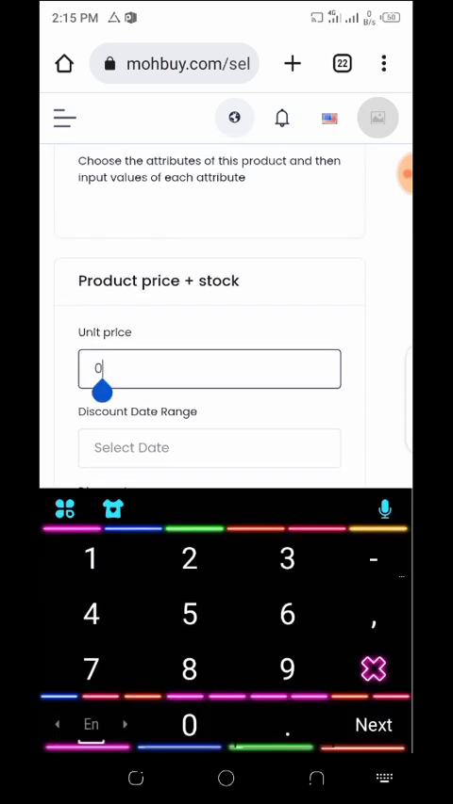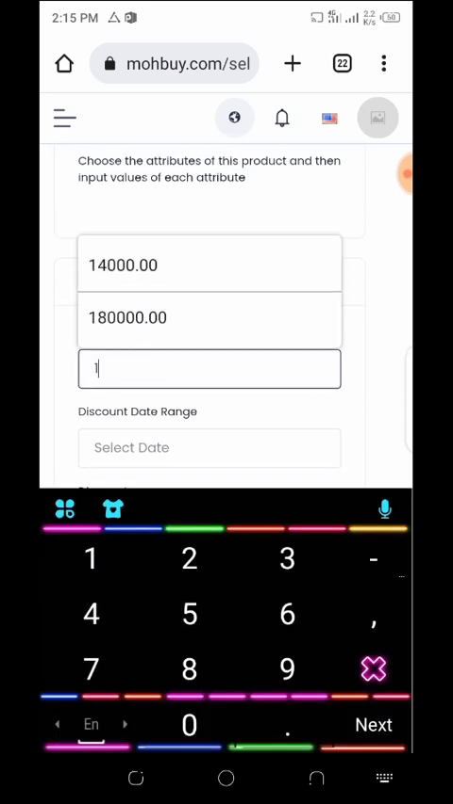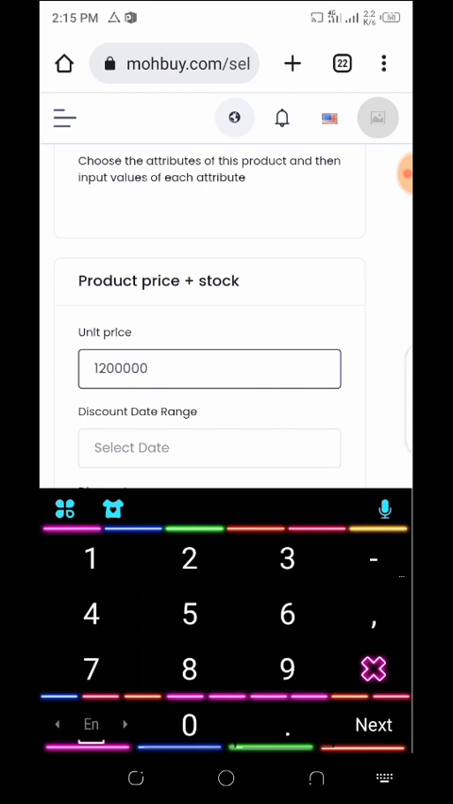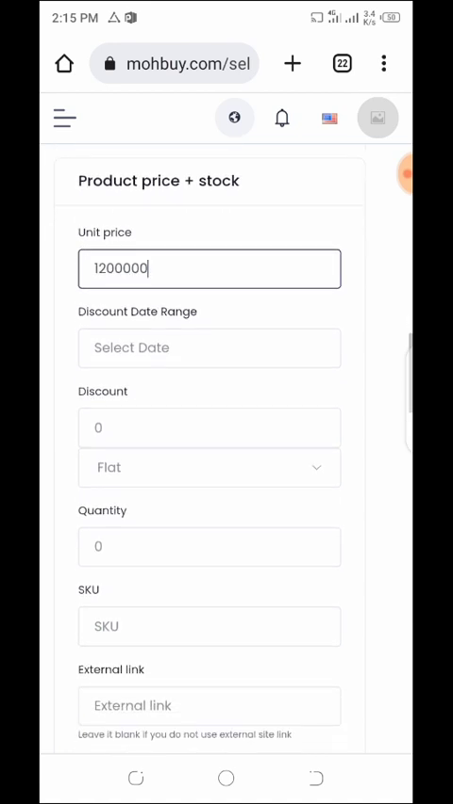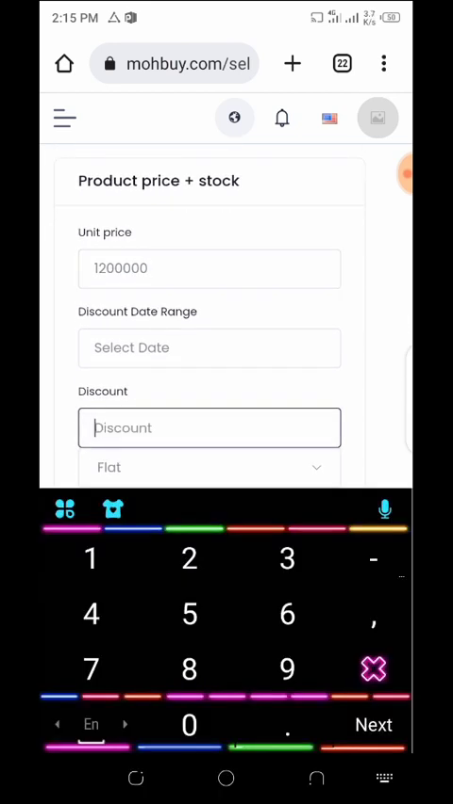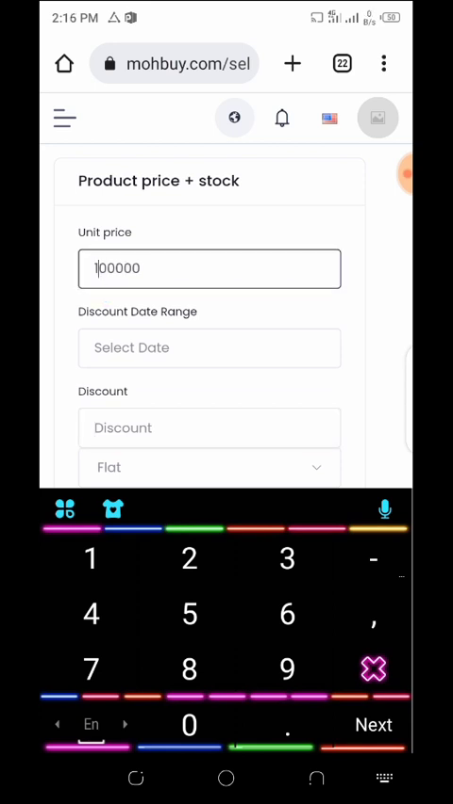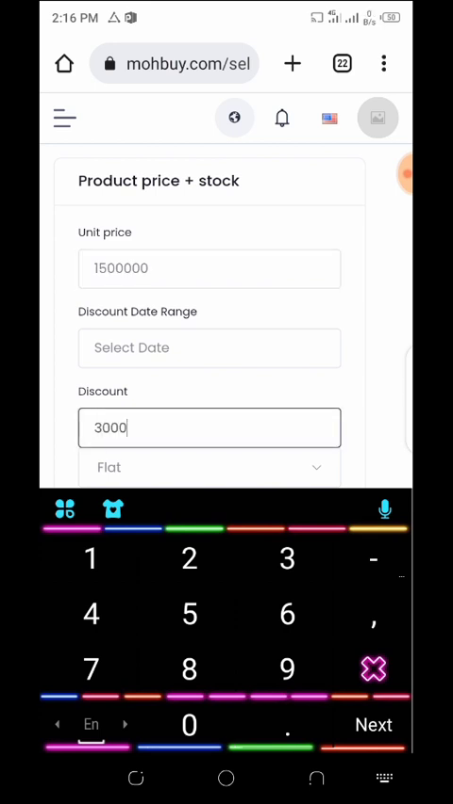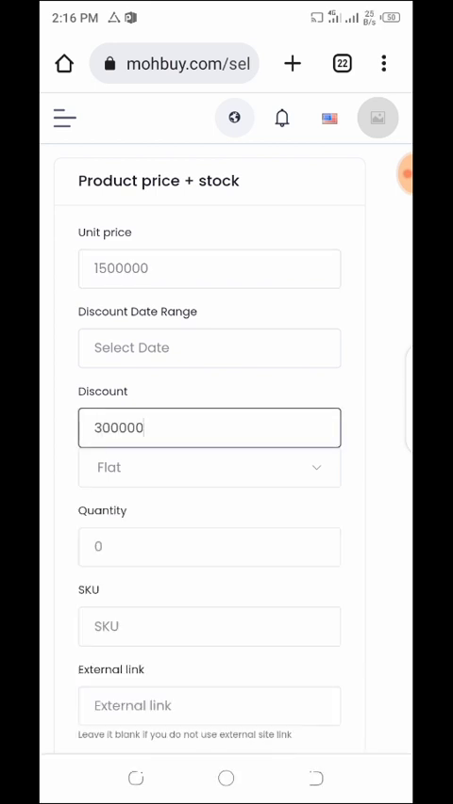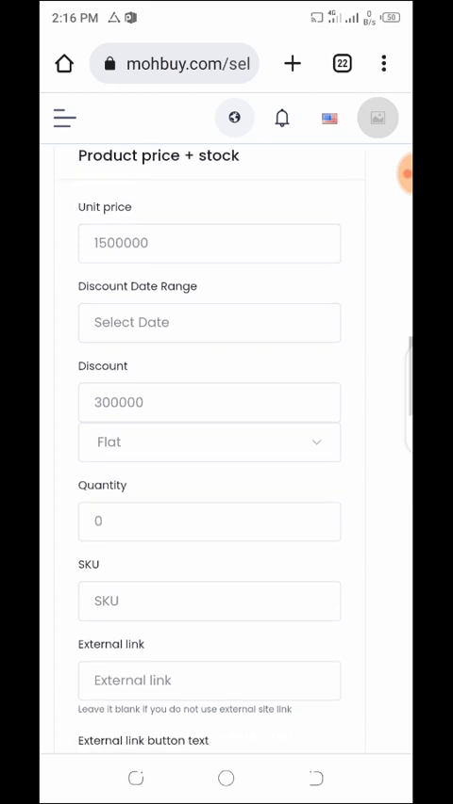Now unit product price is very important. So this is going for 1.2 million naira. That's how much this phone costs at the moment. And discount, okay, let's say initially it cost 1.5 million naira. So I'm going to be giving a discount of 300,000. So giving a discount of 300,000 means that the unit price I'll be displaying on this product will be 1.2 million. That's how much I want to sell it. Now 300,000 discount is being removed from it.